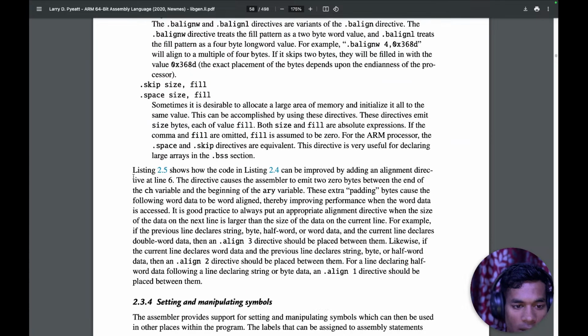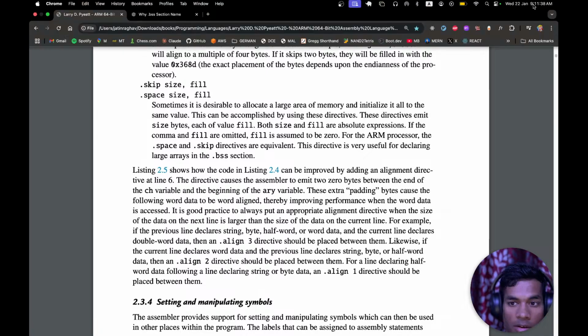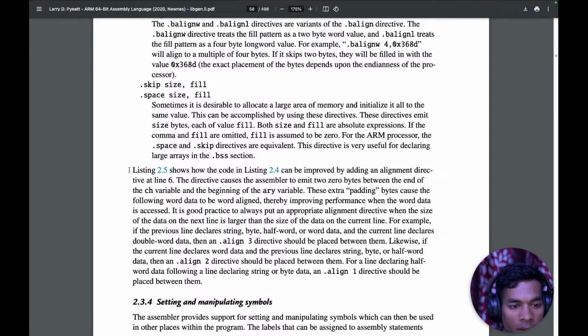Listing 2.5 shows how the code in listing 2.4 can be improved by adding an alignment directive at line 6. The directive causes the assembler to omit 2 bytes between the end of the character and the beginning of the array variable. These extra padding bytes cause the following word data to be word aligned, thereby improving performance.